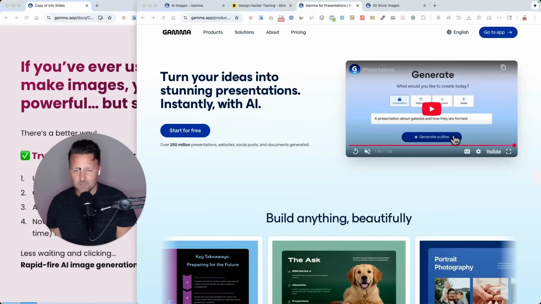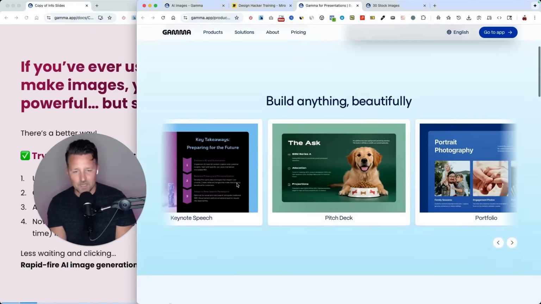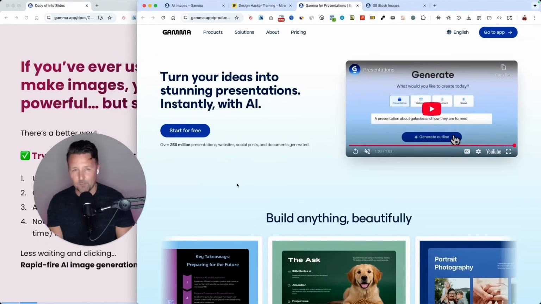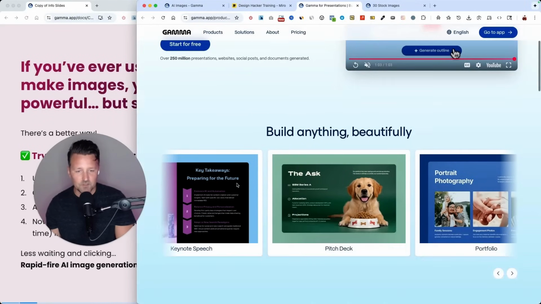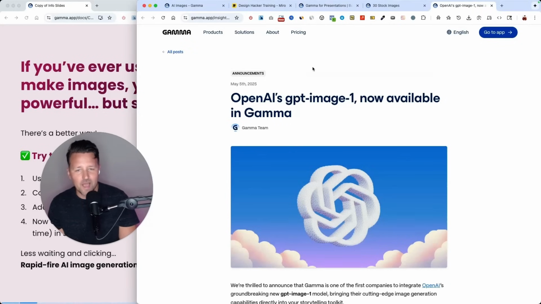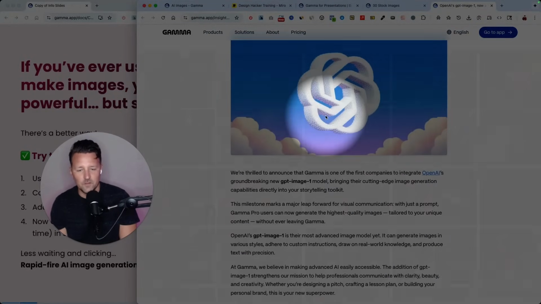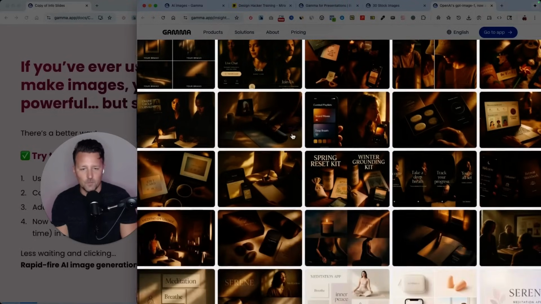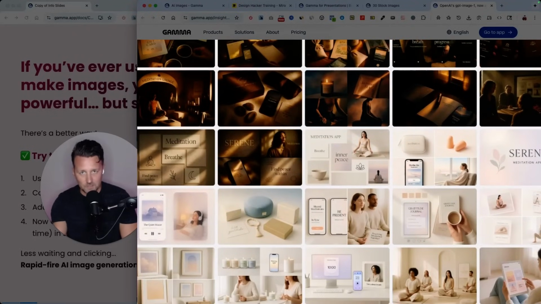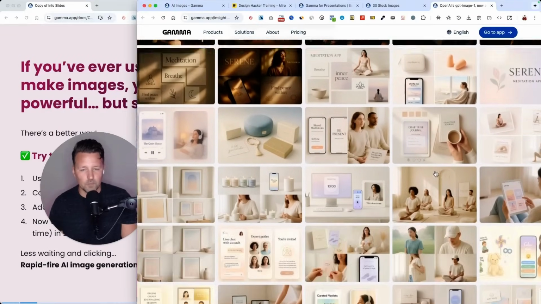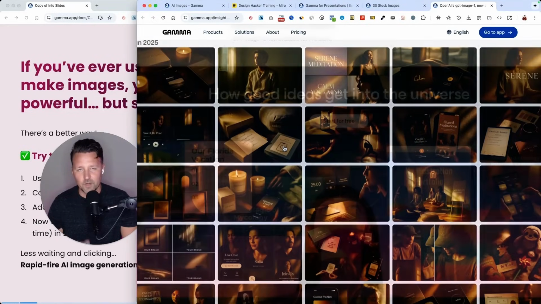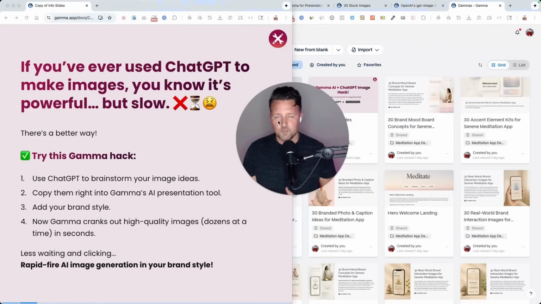So over the past year or two, I've been testing things out with Gamma. They have an amazing AI presentation creator, which is really useful for creating presentations super fast in a custom branded style. But recently they added the new GPT image model, which allows you to use the image generation model that you get inside ChatGPT or Sora. And that model is really good at following instructions and creating high quality images. So after a lot of testing, I found a hack that works really well.